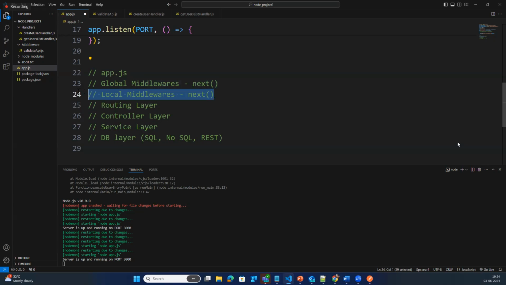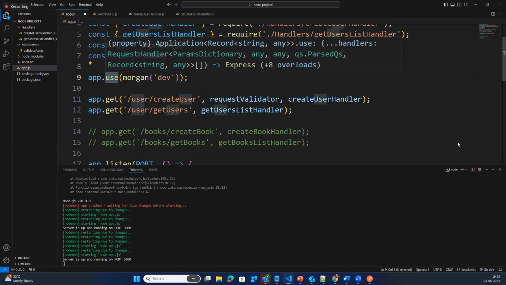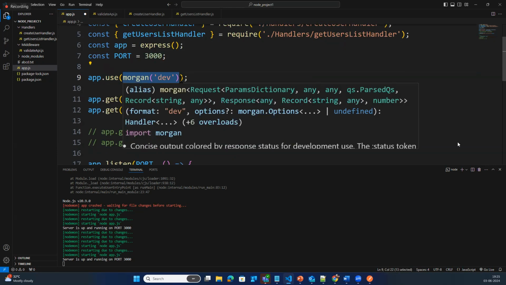Of course, the local middleware and global middleware will never be invoked again, because these are invoked only one time. One time in the sense, whenever you are calling something like app.use, this is a global middleware, so it will be invoked only one time.